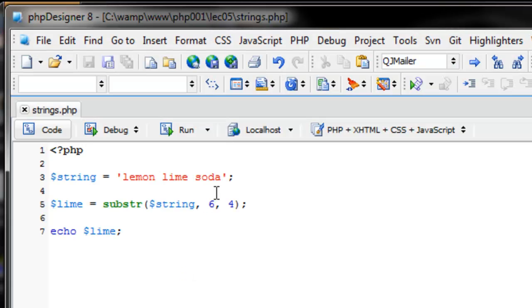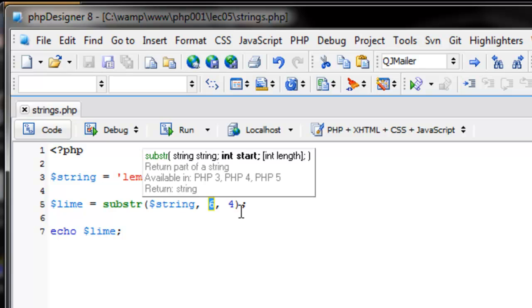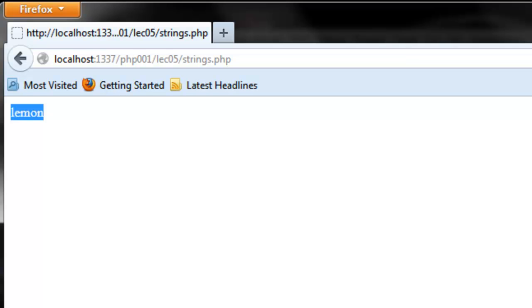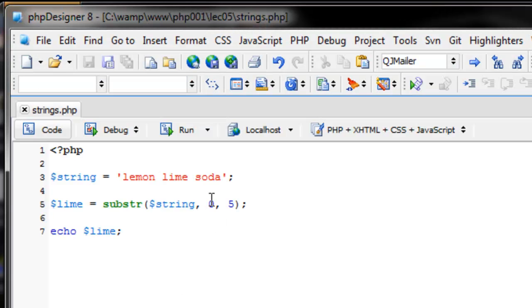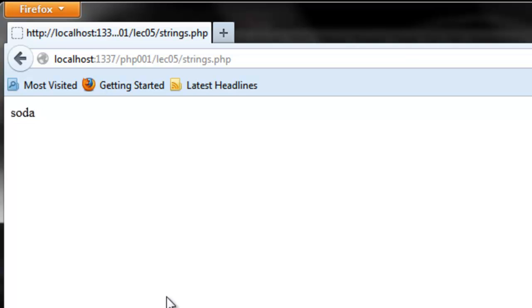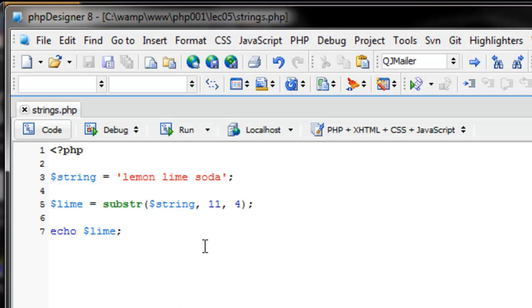Easy. Say if we just wanted to get lemon. 0 to 5. We get lemon. How about just soda? 11 to 4, maybe? I'm just guessing. Soda. There we go. So now we can separate these into 3 different words if we wanted to.